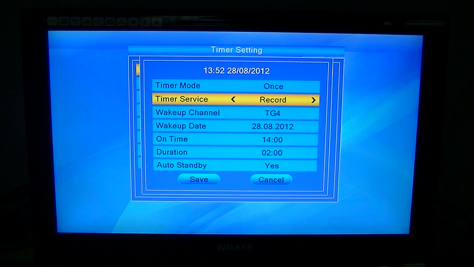So the next option is timer service. Now you have a couple of different options here. You have record and channel, okay? If you have this on channel, it's just going to give you a reminder that something's on at that time. It's not going to record it, it's only going to remind you it's on. So it's up to you to flick over and watch it then. But we're going to leave it at record and that's fine.